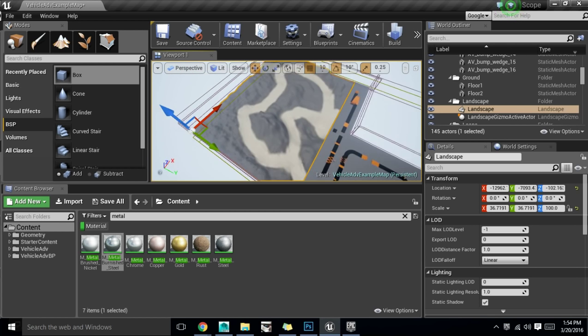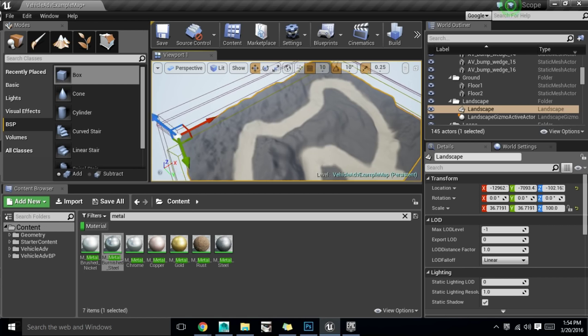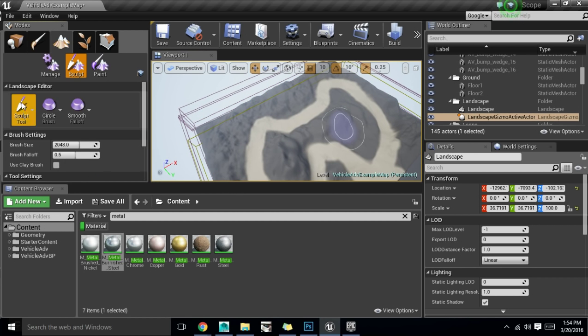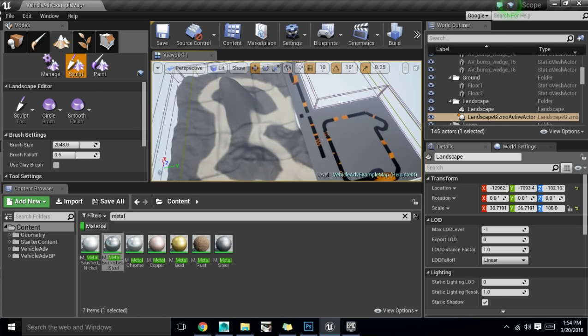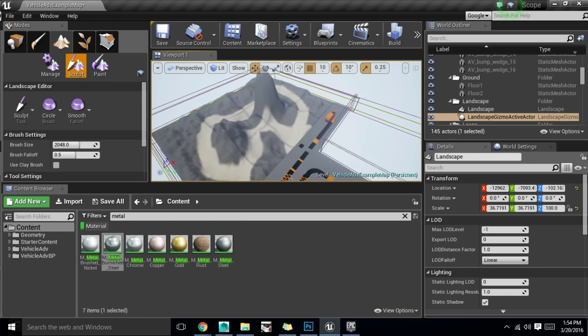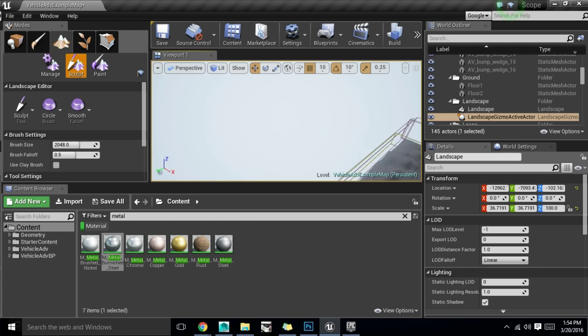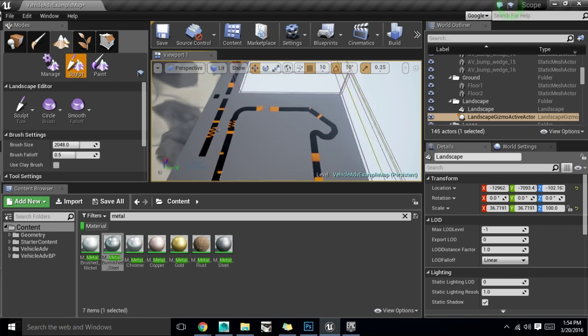But essentially, this is our landscape over here, and you can come in with the landscape tool and you can sculpt it. So I can say, oh, I want that mountain to go down right there, or maybe I want it to go up right here, really, really high. You can flatten it out. There's all sorts of things you can do to your landscape. You can make it really, really big. It can extend all around the area.